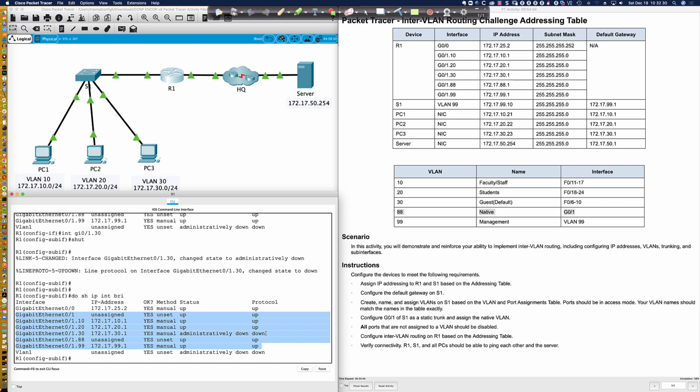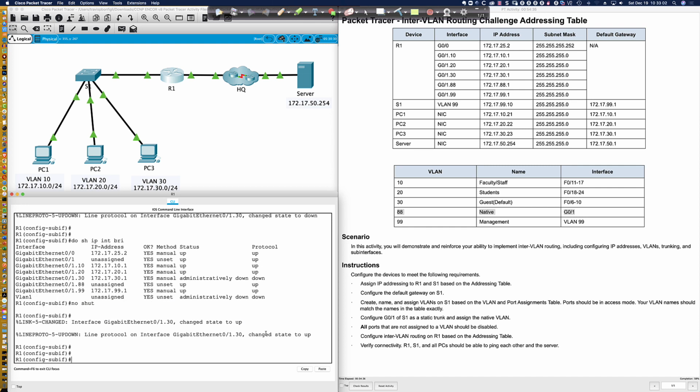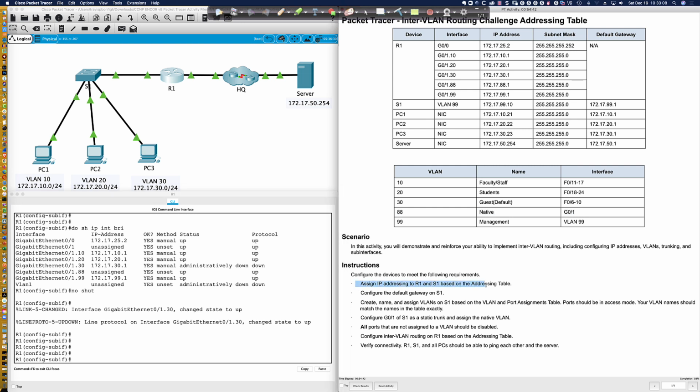So we bring them all up universally, but then we only shut down the one sub interface that we're interested in shutting down. If I wanted to shut down VLAN 20's sub interface, I could do that. And then that would have two administratively down interfaces. So again, it's not an all or nothing proposition when you are shutting the interfaces down. But we need to bring that parent interface up so that all the sub interfaces will be up. So now let's bring that interface back up, or else we're going to have issues with PC3 and VLAN 30. So we've assigned all the IP addressing to router 1 and switch 1. We've configured the default gateway on switch 1.